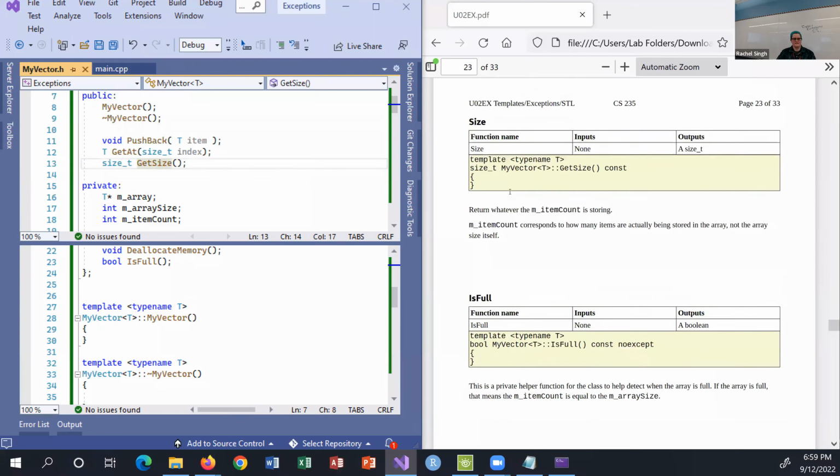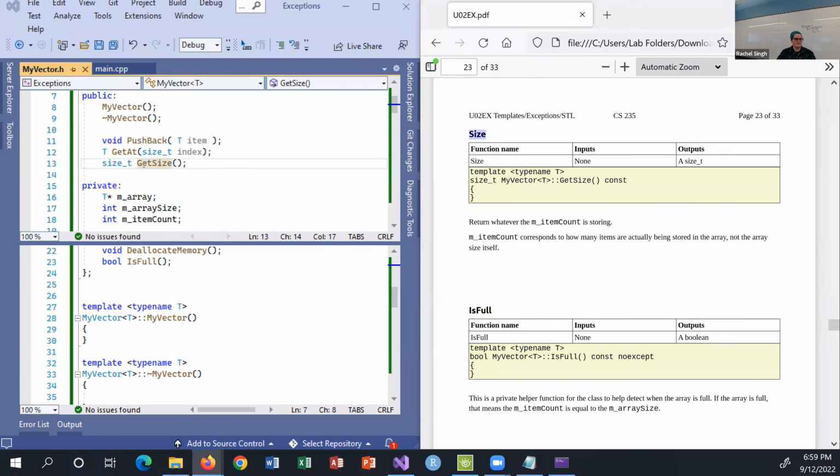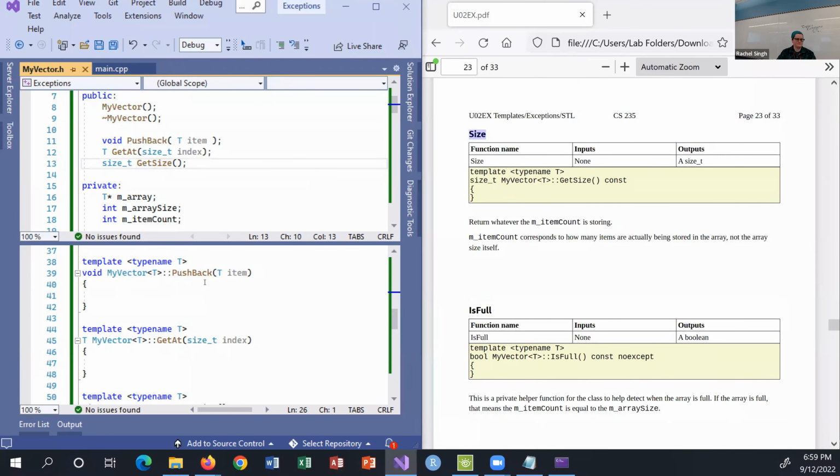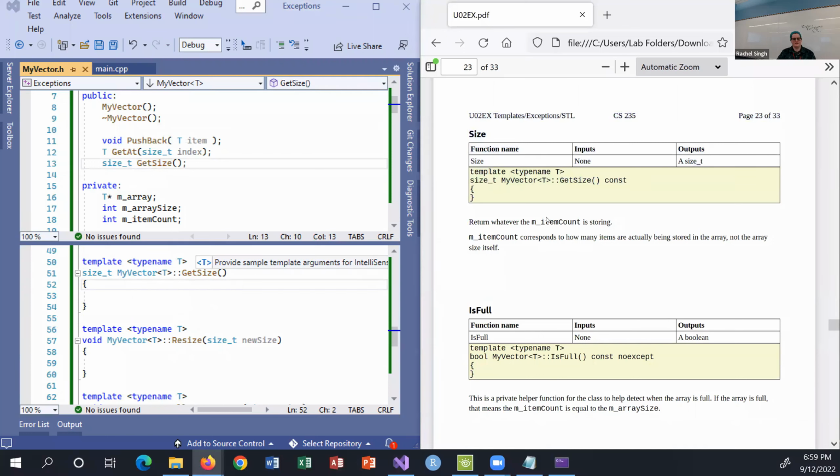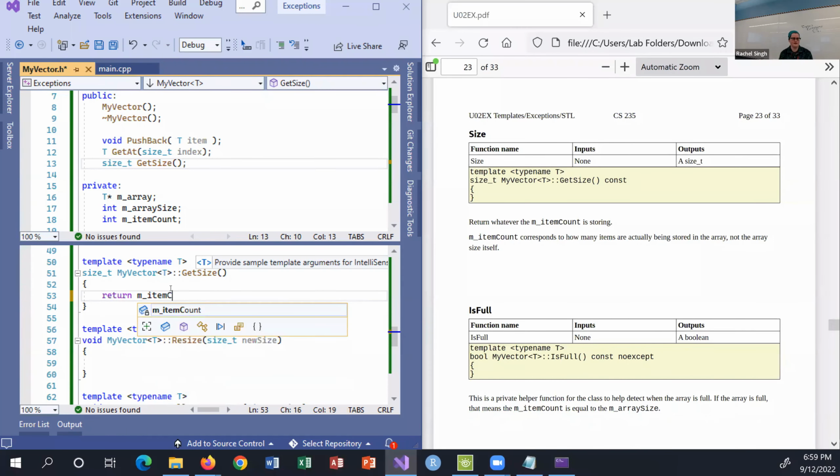So with the GetSize, which I guess this is a typo, should say GetSize. Down here, it should return whatever the item count is storing. So again, even if the array has 10 spaces, but we haven't used PushBack at all, we're storing 0 items. Or if we use PushBack a couple times, we're storing 2 items. So the item count corresponds to how many things we've put in there, not the array size. So in this case, we'll just say return m_itemCount.